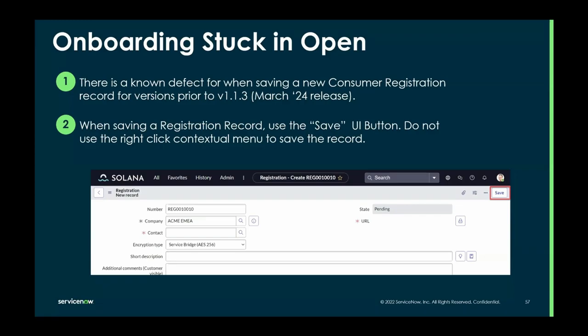But if you're on anything prior to 1.1.3, the March release, on the provider side, when you do the registration record, make sure to use the actual UI button itself to save and not the context menu. Otherwise, it will get hung in the open state. If that does happen, you can delete the registration record, because it's not actually going to progress, create a new one, and hit save on the UI button. For those of you who experienced that, we are running 1.1.2 in the current environment, so that's why we had that issue today.